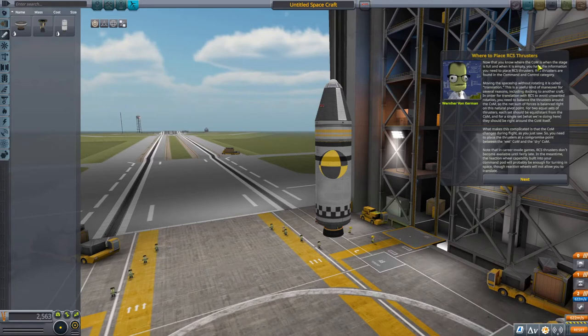Now that you know where the center of mass is when the stage is full and when it's empty, we have the information we need to place RCS thrusters. RCS thrusters are found in the command and control category. Moving the spaceship without rotating it is called translation. This is a useful kind of maneuver for several reasons, including docking to other crafts.